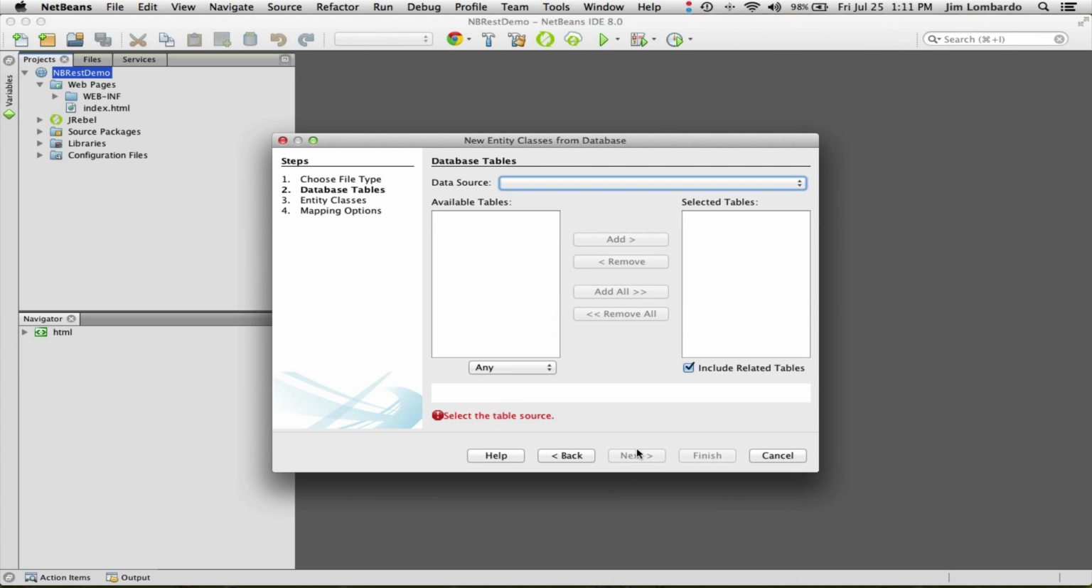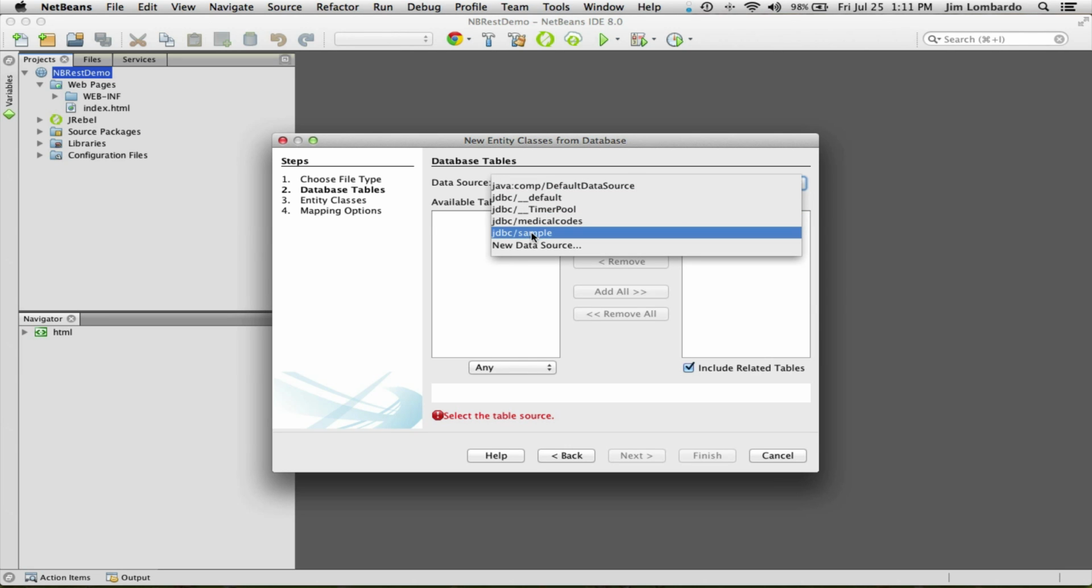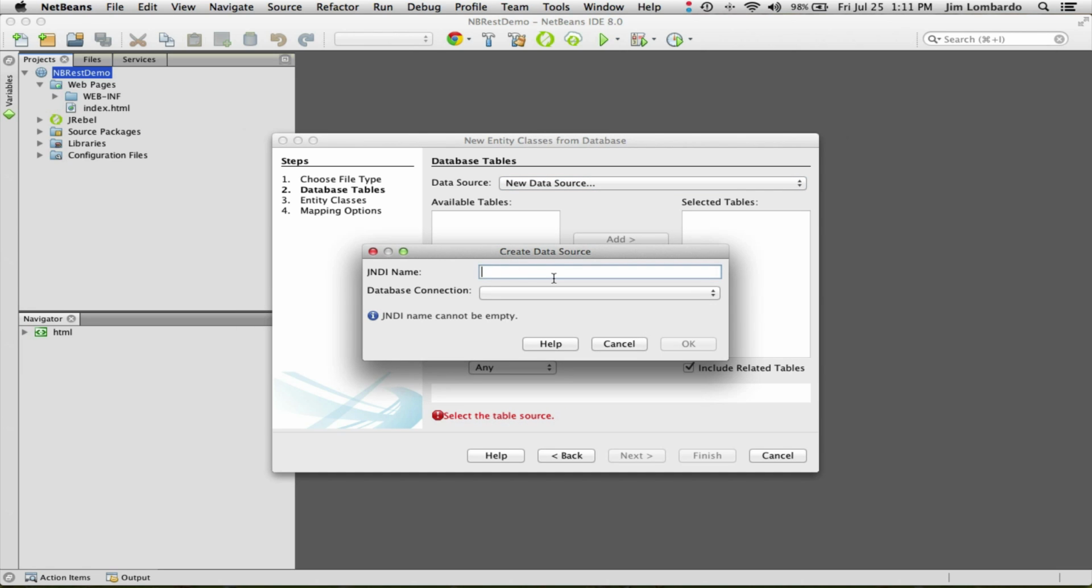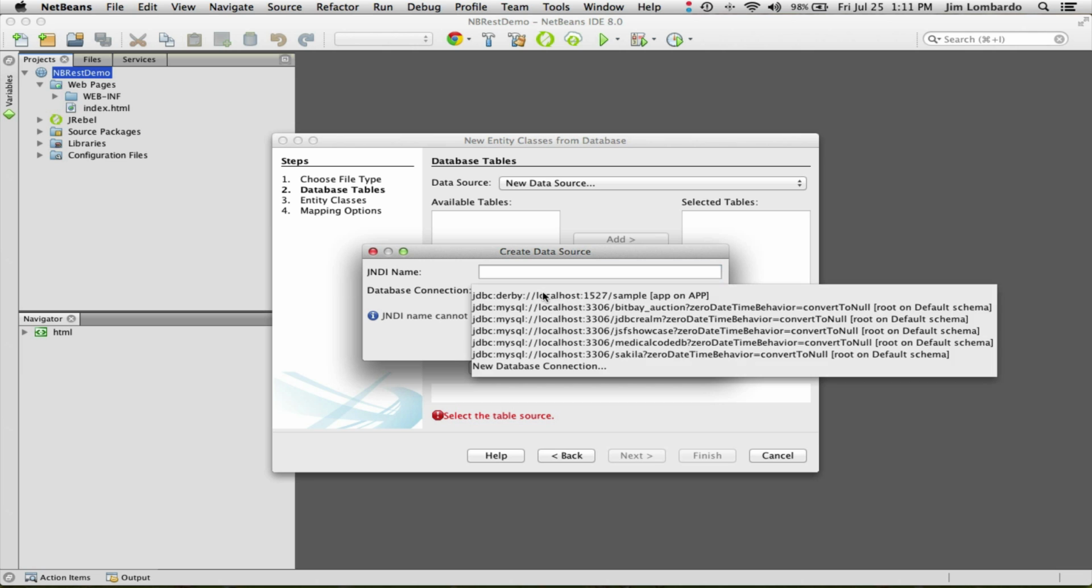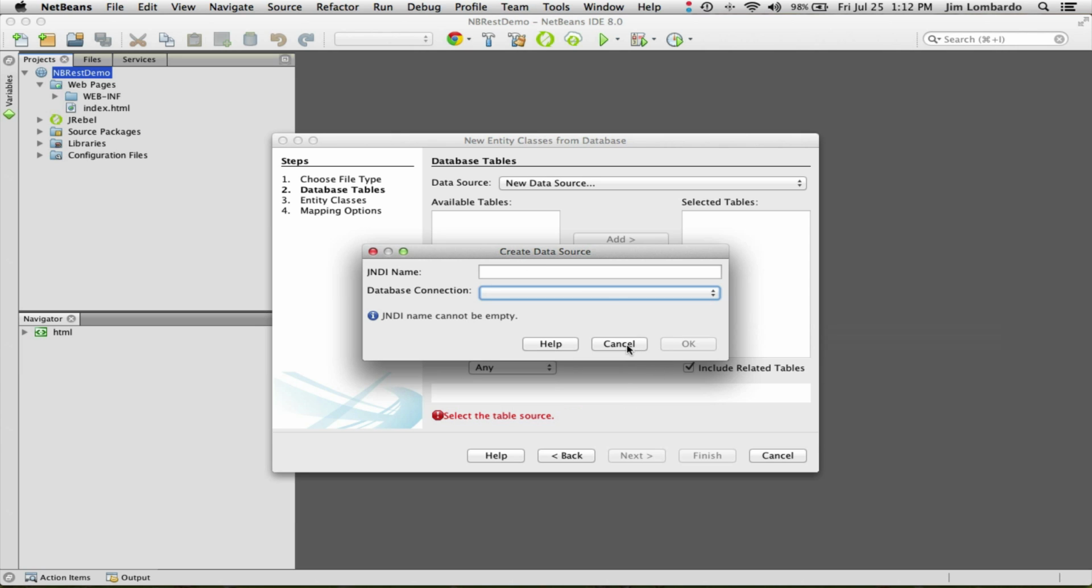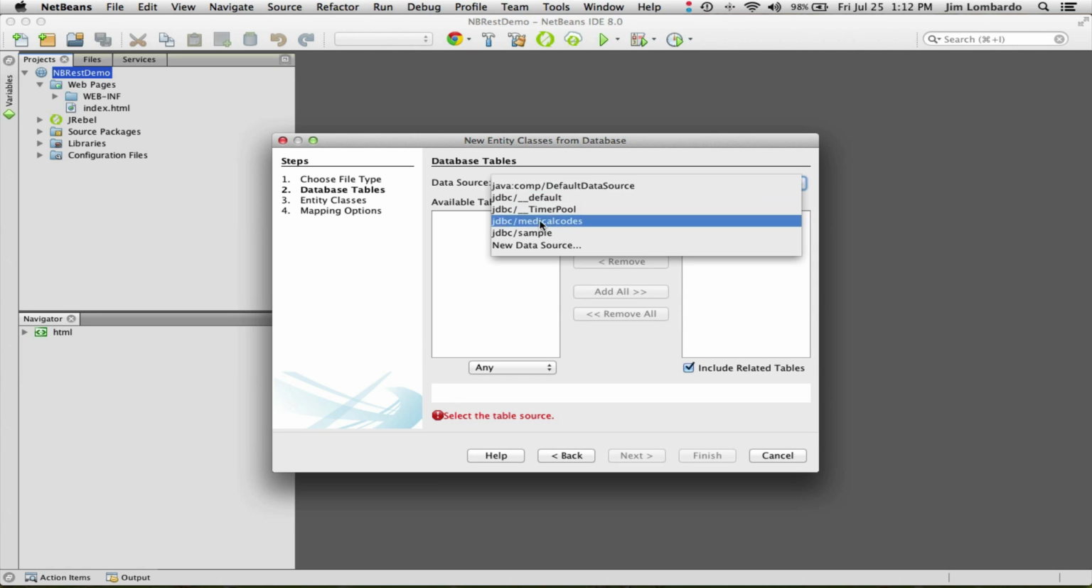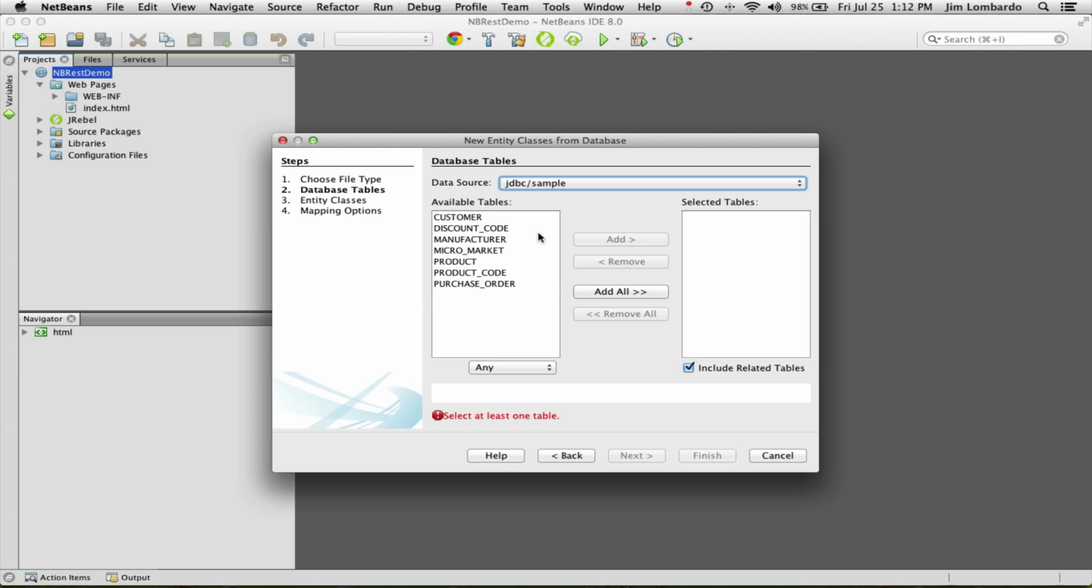Now you have to have what's called a data source. That's how NetBeans, or JPA, is going to connect. You should have a built-in data source called jdbc/sample for the sample database. Now if you don't have that, or you're using some other database, you're going to have to create a new data source. Basically you give it what's called a JNDI name, and you select either one of your existing connections or you create a new database connection. We're not going to bother with that because we're just going to use the built-in jdbc/sample data source.